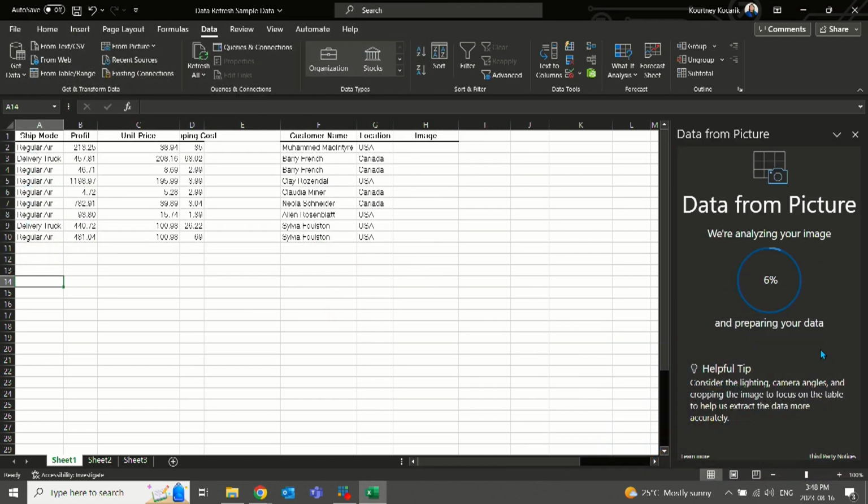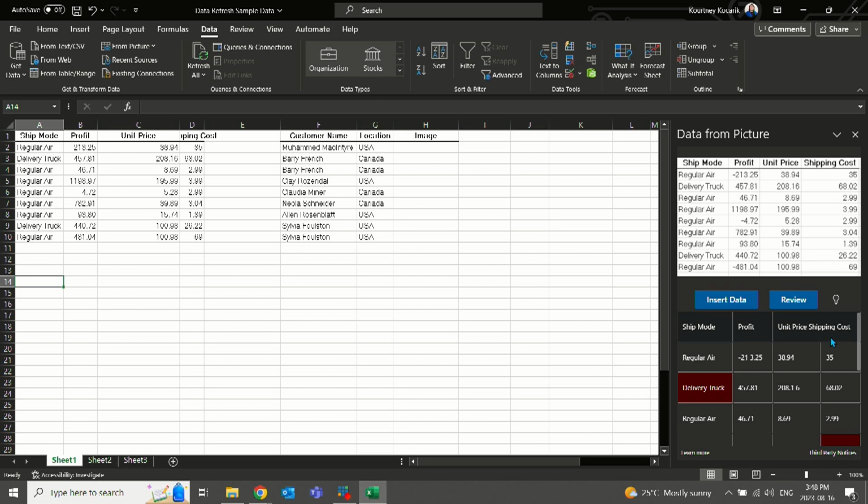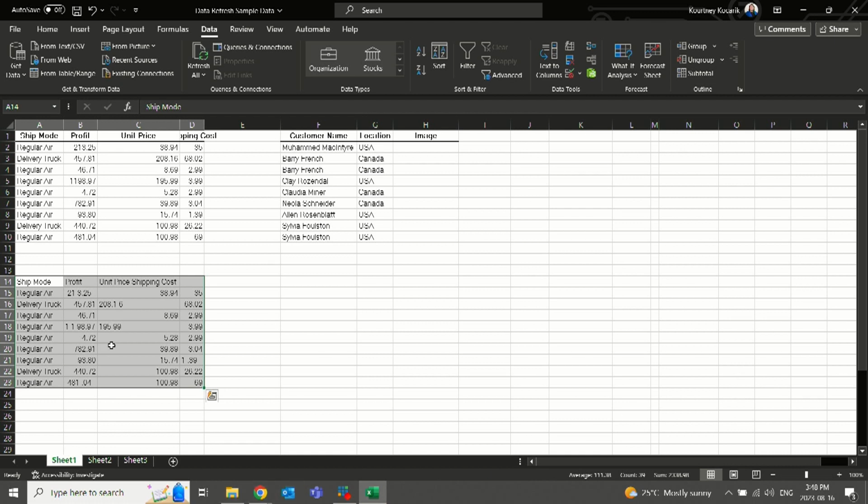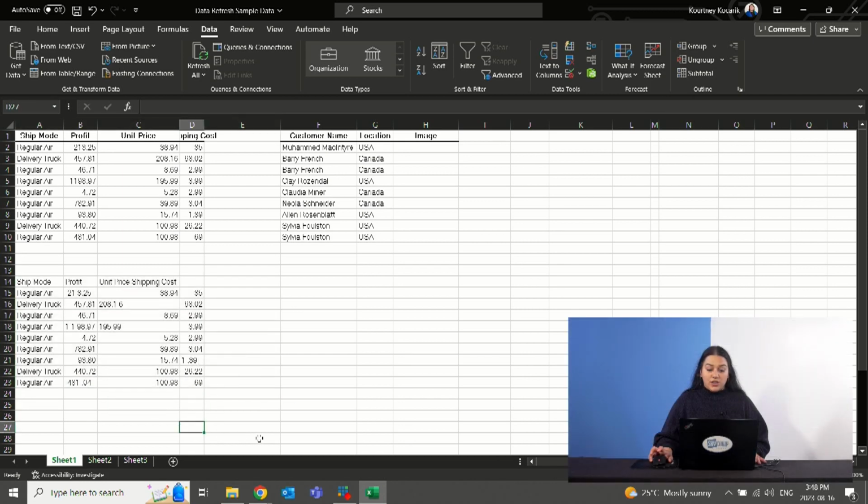You'll see that the data is loading over here on the side, and then from there you can either review the data to ensure it's correct or insert the data right into your workbook. So let's go ahead and insert. From there, you can see that this top part of the workbook has been inserted right into the bottom, straight from a picture. And there you have it.